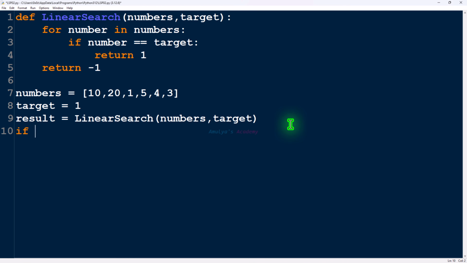Next here, if result is not equal to -1, then what? If result is -1, then that means target element is not present in the numbers list.